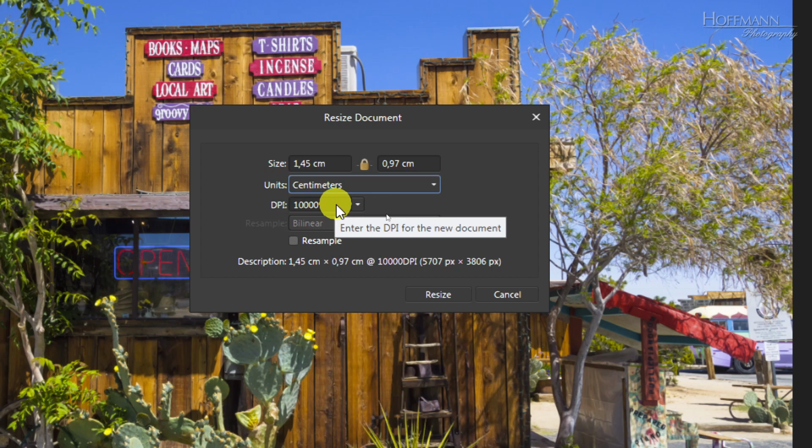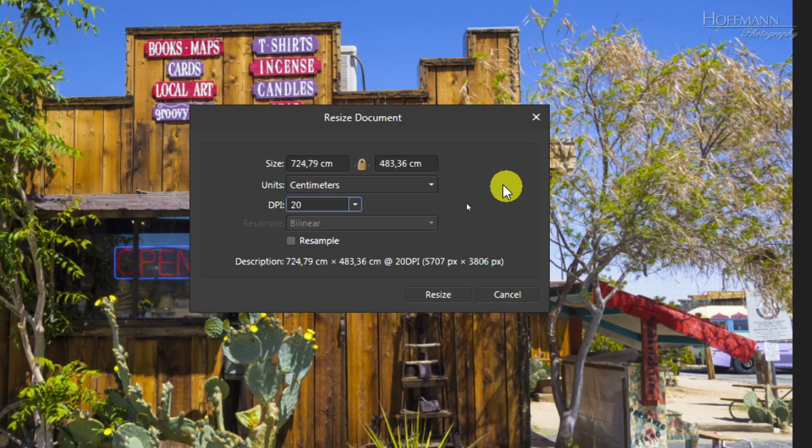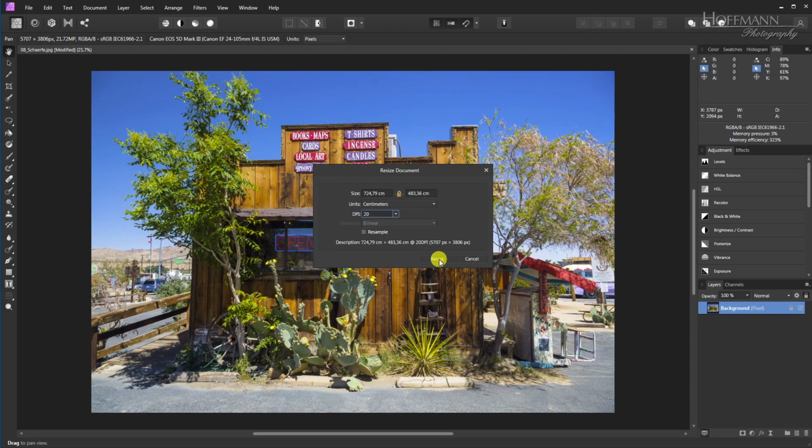Due to the very high resolution of 10,000 pixels per inch, now the document size, when printed, and that's the important point, when we print that image, it will be just 1.5 by 1 centimeter. And let's put in a different resolution. Let's say 20 ppi. And now the image would be very large, about 7 meters wide by 5 meters high. And again, let's zoom out and hit Resize.